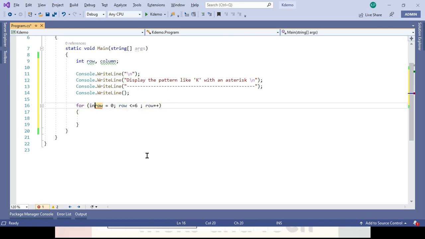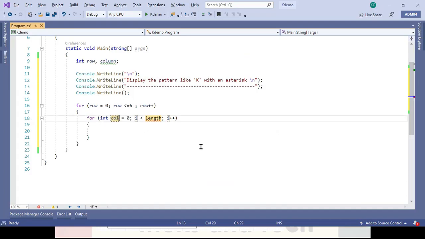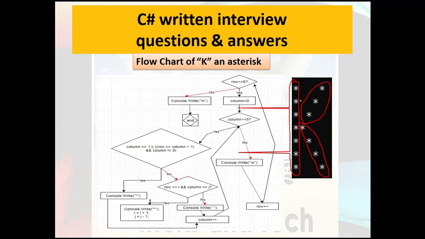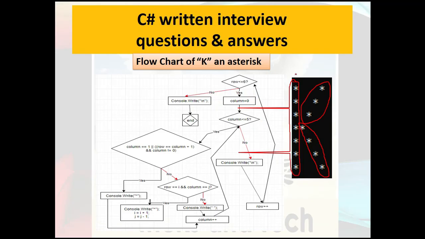Just remove here, and I will take the inner loop as well, because I already discussed it in our flowchart. So this is our inner loop, column. The column would be 5, because 0 1 2 3 4, five columns over here. That's why I will remove this here. Okay, so first I will implement this logic.